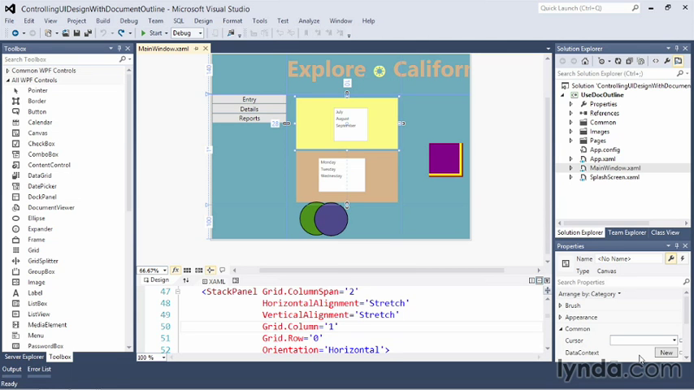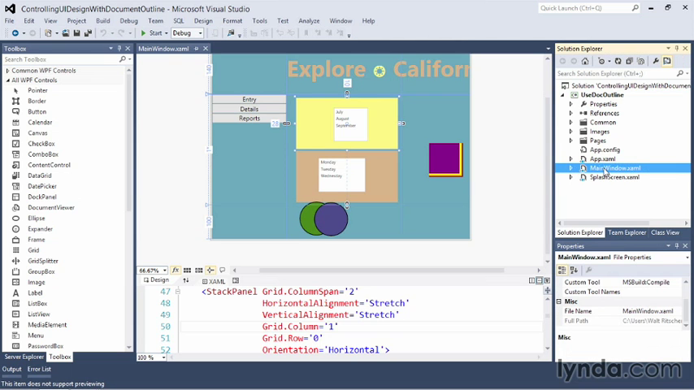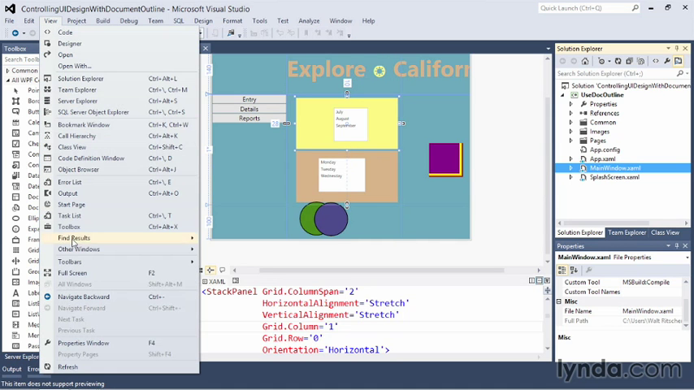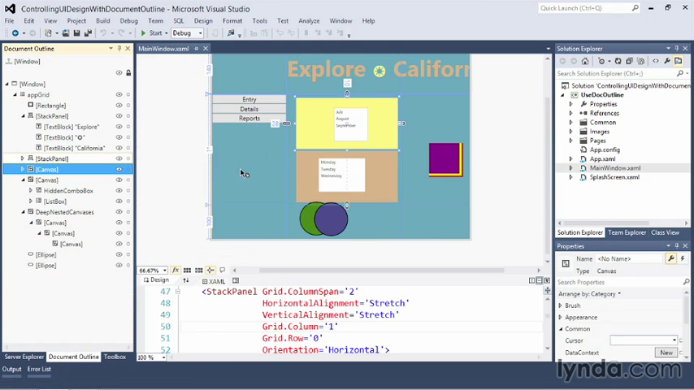I'll show you how it works in a WPF application. To demonstrate this, I've opened the project Use Doc Outline. Then I've opened this main window.xaml file. I've also made sure that the toolbox is visible on the left edge of the screen. To show the document outline window, go to View, Other Windows, and then choose Document Outline.